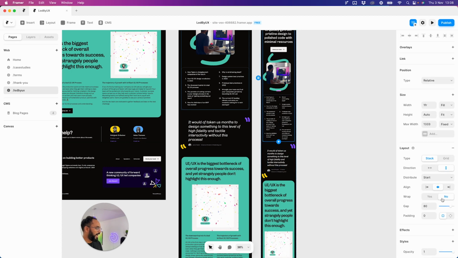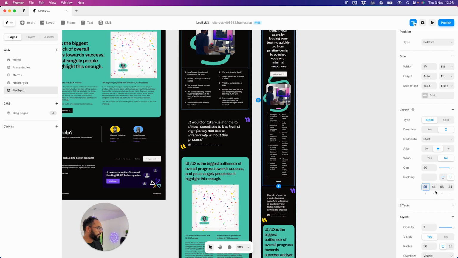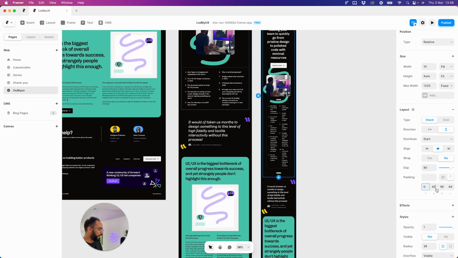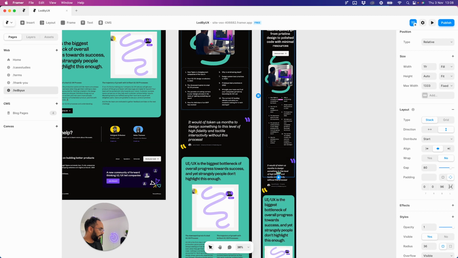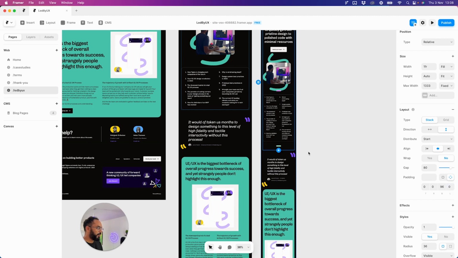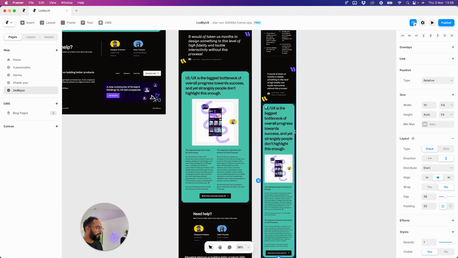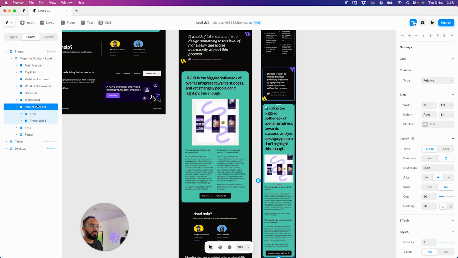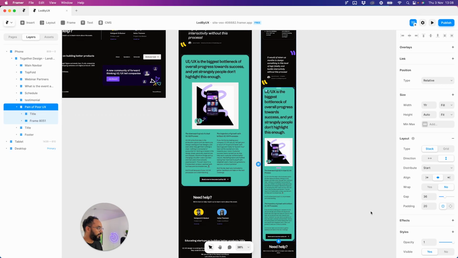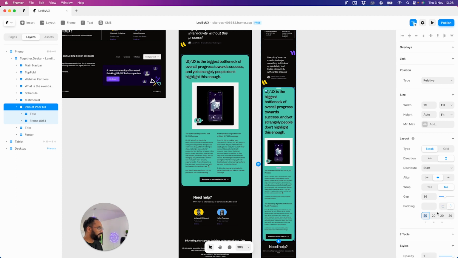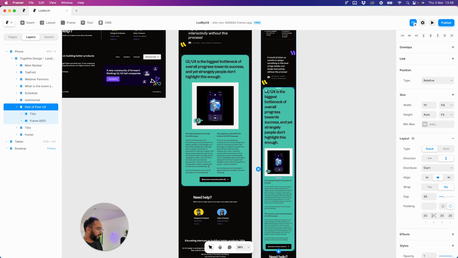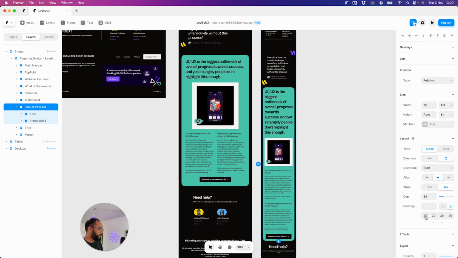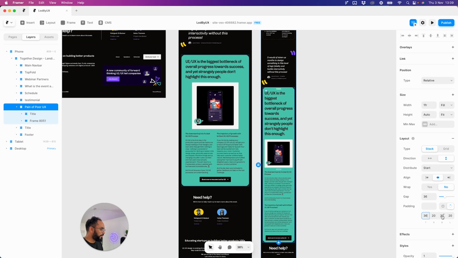Perhaps we could add a bottom padding. So 0 here, 0 here and 0 here, but 96 at the bottom here to give this quote a bit more margin. The same for this pane of poor UX section. I think this needs more margin on the top anyway, so let's give this like 36 on the top and 36 at the bottom.